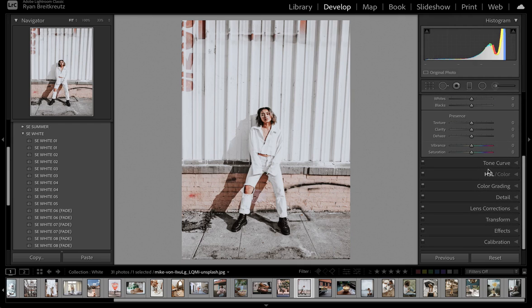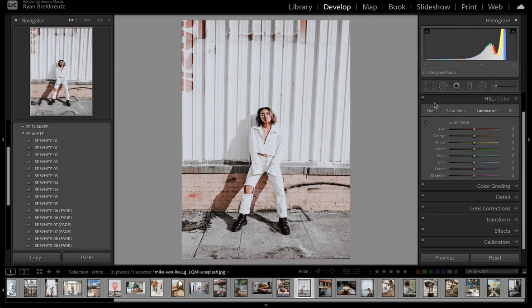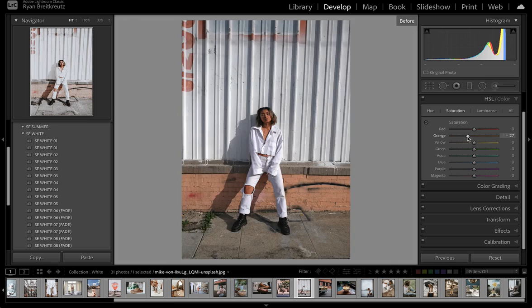And if we wanted to, you could always try fiddling around in the HSL panel. If your skin is a little bit too bright, sometimes that can feel unnatural, so we can just grab our oranges, take those down just a pinch, and take our saturation down in the oranges too, a little bit. Here's before, here's after.